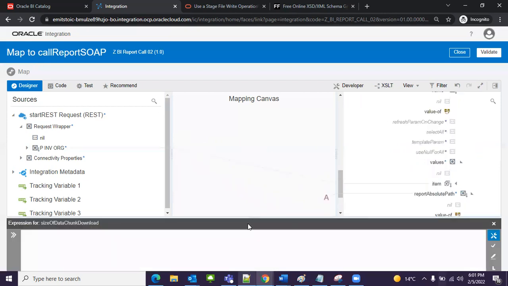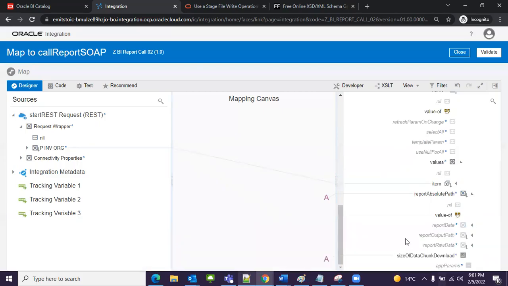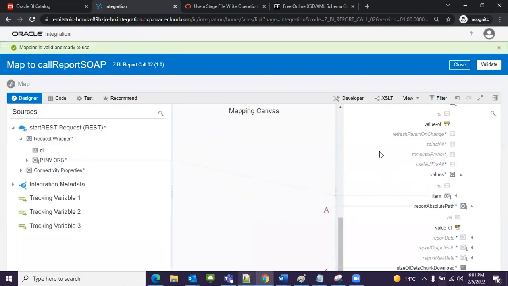So create a node and we need to insert -1 here. Remember, whatever we insert, we will use double quotes for that. Just click and cancel. You can see that it's written here. So my mapping is completed. Click on validate so that we can check that everything in the mapping is okay. Mapping is validated and ready to use.